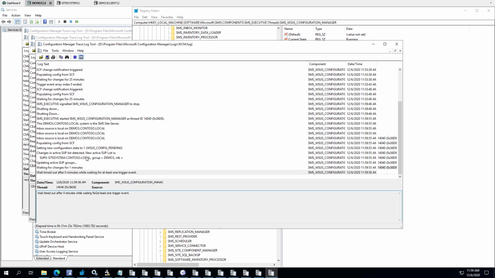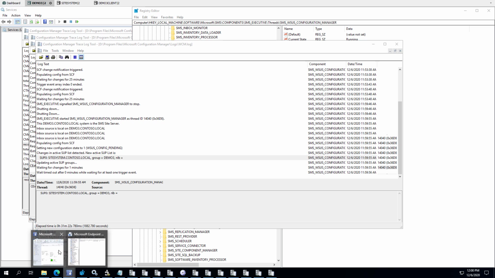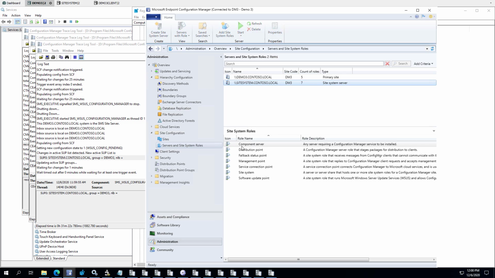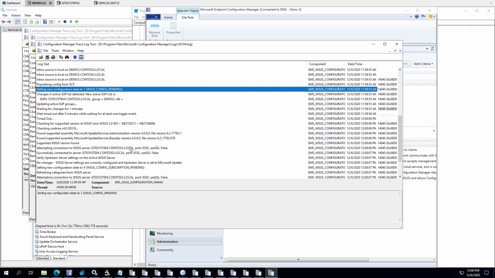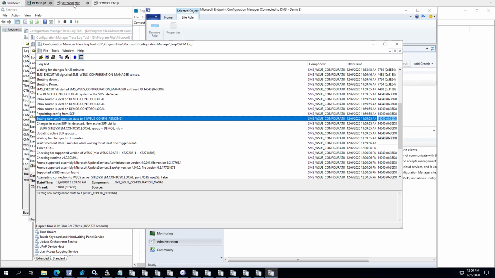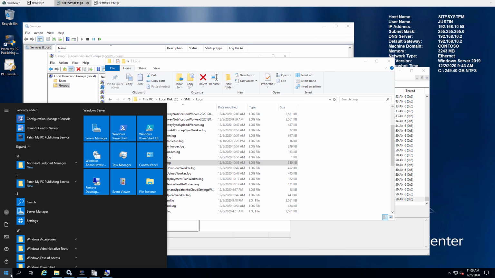Now in our case, we only have one software update point. So if we look in our site, we can see that our remote site system is running that SUP. So if there were ever issues like maybe the WSUS server was offline, for example, this is the log file that you would actually see a lot of errors in. So let's just try to simulate an issue, for example. I'm going to go ahead and power down the site system.